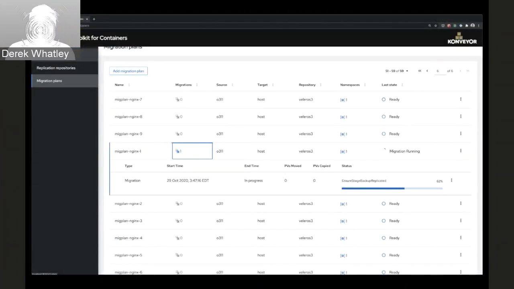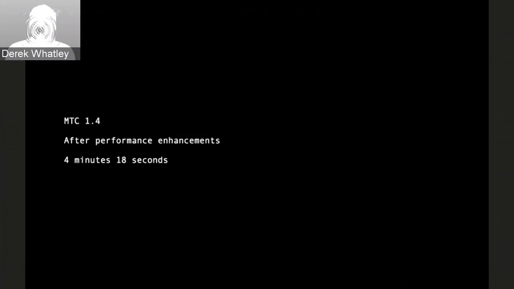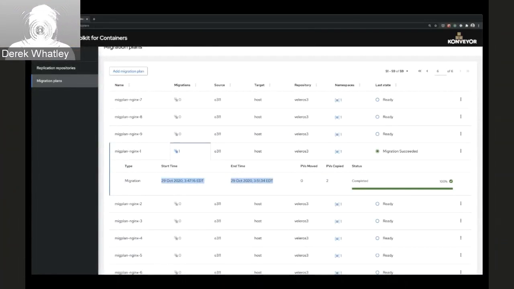I've sped the video up here once again just to show the whole process running. This took around 4 minutes total, 4 minutes and 18 seconds to be exact, after performance enhancements with 60 migration plans.